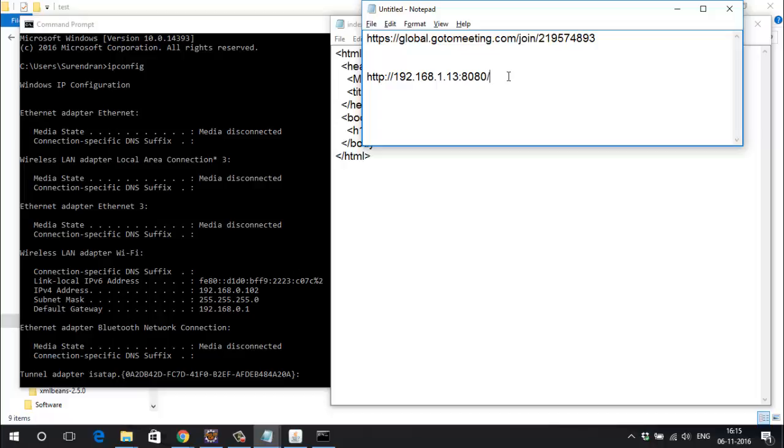Then slash, what is your folder name? Test. You give test. And what is our folder name? You give test slash test. You will be opening your index.html. Slash test. We'll be opening that index.html page in the other machine.